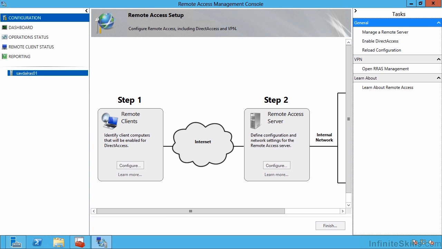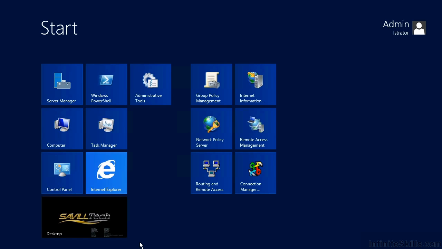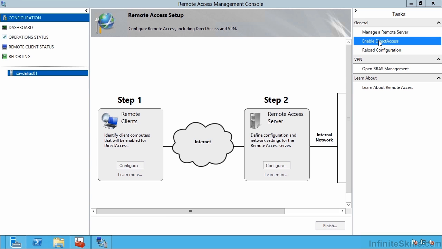This lesson covers the configuration of DirectAccess and actually enabling it for the clients. The good news is most of the configuration is actually done for us automatically through the new Remote Access Management Console. This was installed when we enabled the Remote Access role. So I can see here my Remote Access Management. From here, I'm just going to go and say Enable DirectAccess.